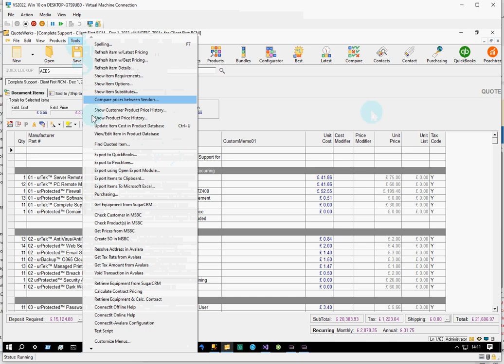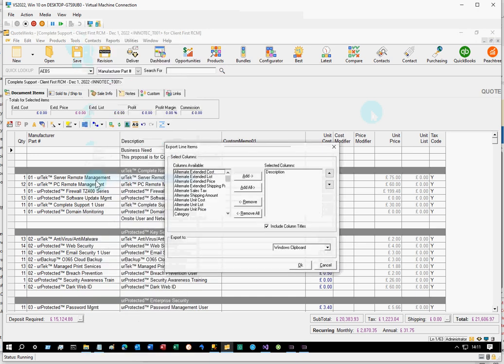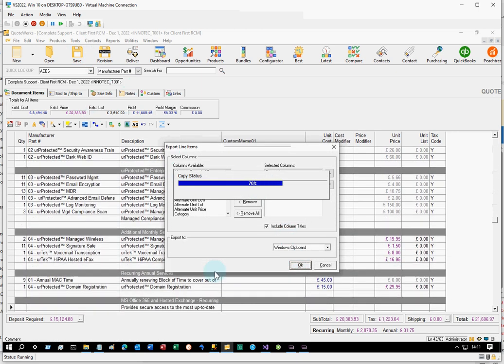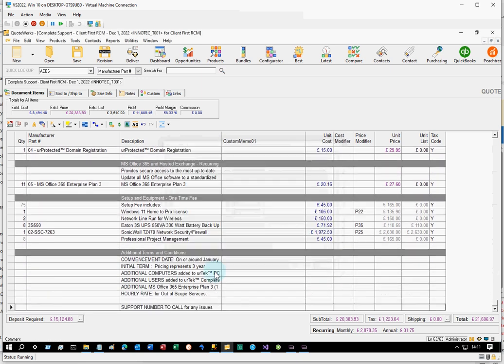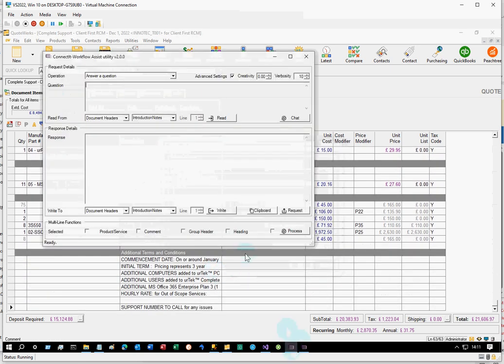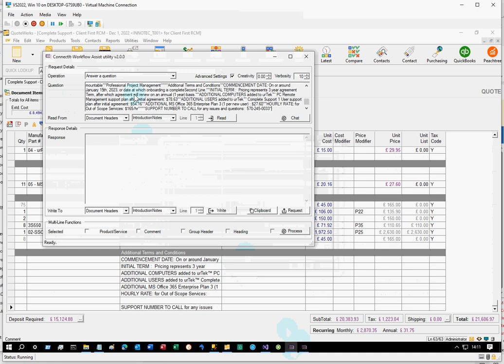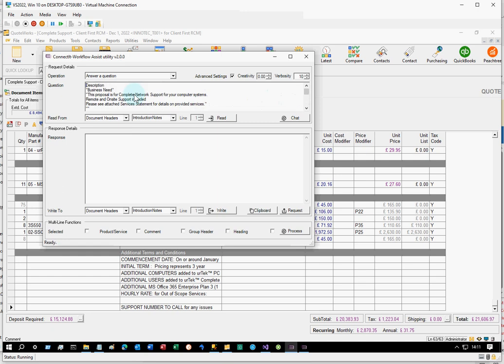So we were going to go Tools, Export Items to Clipboard. I'm going to take the description. And if we go back to our chat window, I paste that in there, and the formatting isn't quite what we'd like. Pressing F5 will correct that for you. I won't bore you with the details of what was wrong with it and how it's corrected it, but it has now corrected it. You've now got those carriage return line feed characters in there.